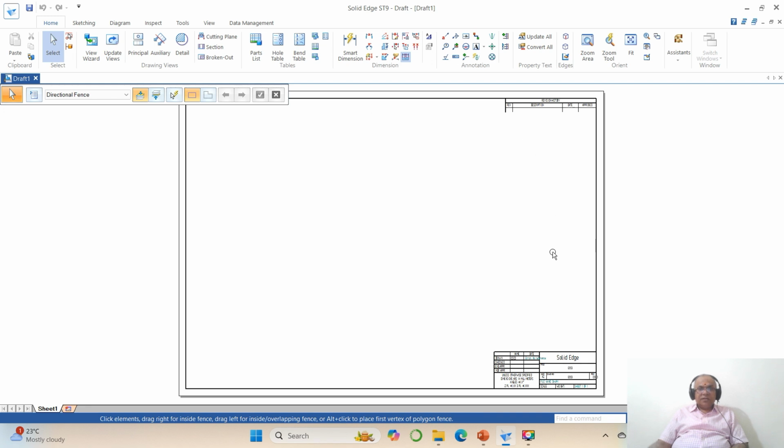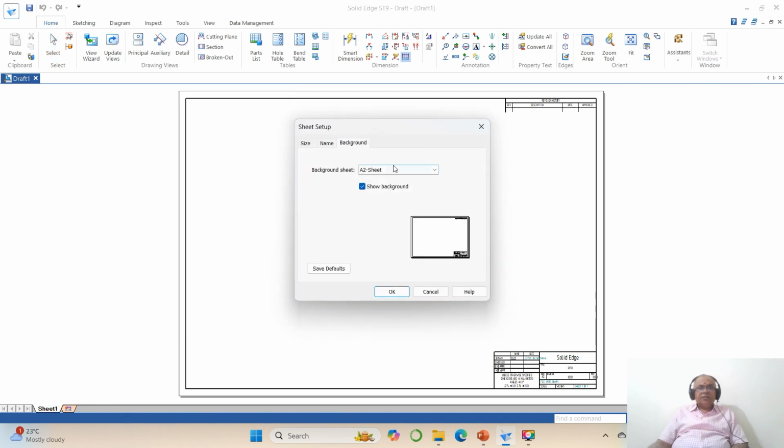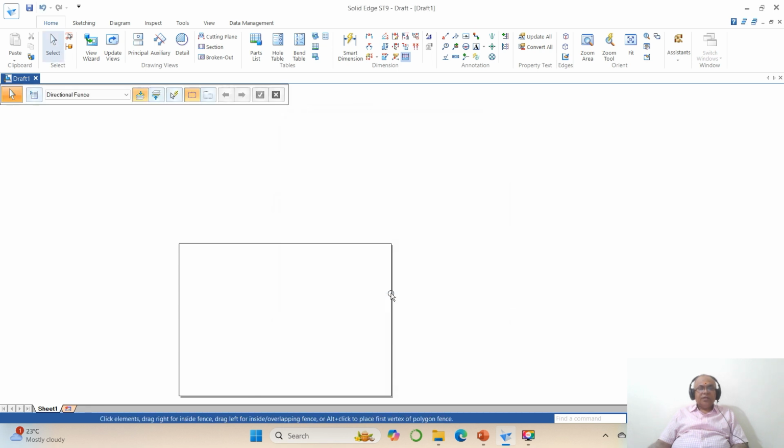So this is the default screen of Solidate, wherein the sheet has been set for A2. I will change the sheet to A4. To do that, take the cursor to the lower left corner on Sheet 1, right click on sheet setup, and in the background sheet set it as A4 and show the background. Then just say OK. Now the sheet will shrink from A2 to A4.